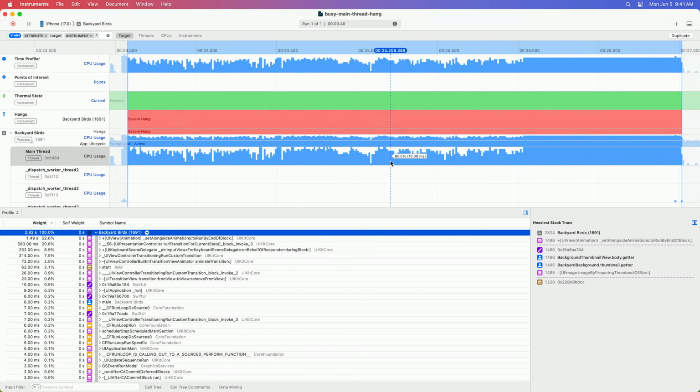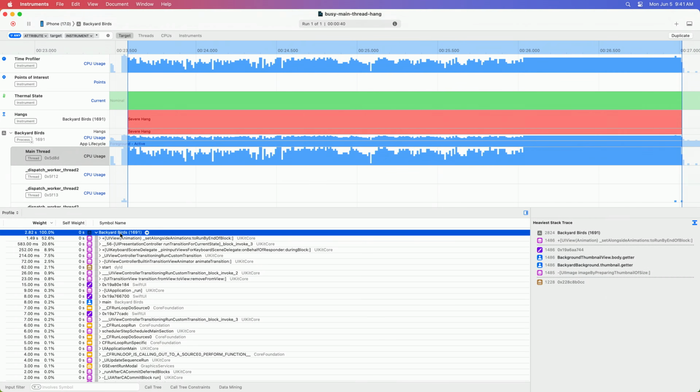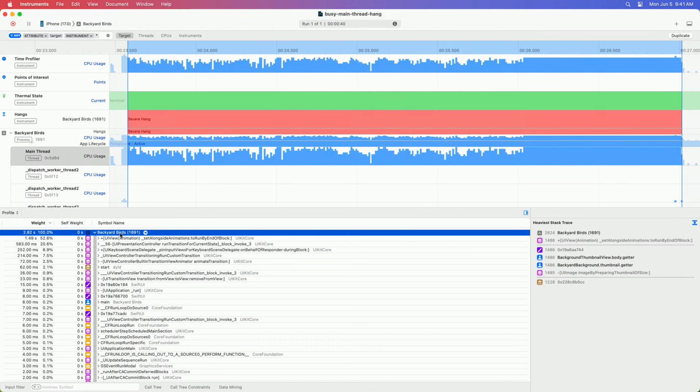While the CPU usage isn't 100% during the whole hang interval, it is still fairly high with 60% to 90% CPU usage most of the time. This is clearly a case of a busy main thread. Let's find out what all this CPU work is. We could take a closer look at all the different nodes in the call tree now. But there's a great summary on the right side, the heaviest stack trace view.